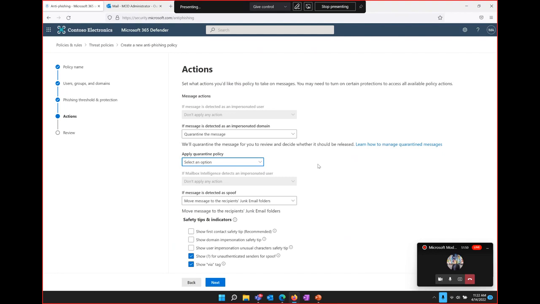Lastly, you can configure a variety of safety tips and indicators to increase end user awareness and safety. I'll just talk about a few. The first contact safety tip just notifies the recipient the first time that they get a message from a sender, or if they don't often get messages from a particular sender. And there's also domain impersonation safety tips that are shown to recipients when the sender's or domain email is included in impersonation protection.